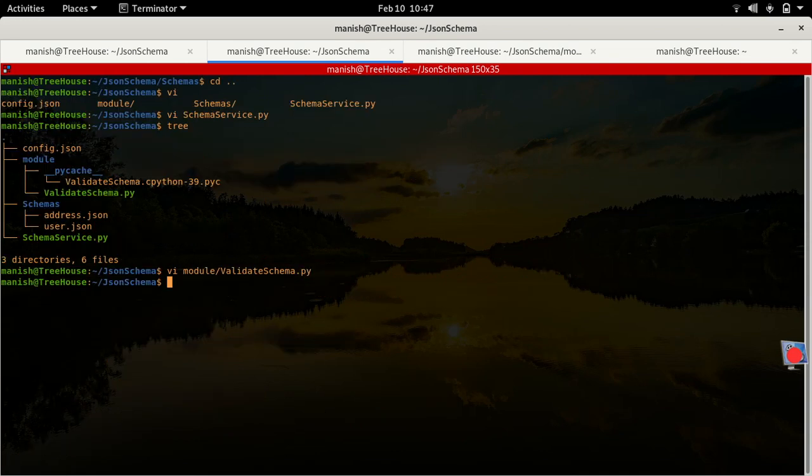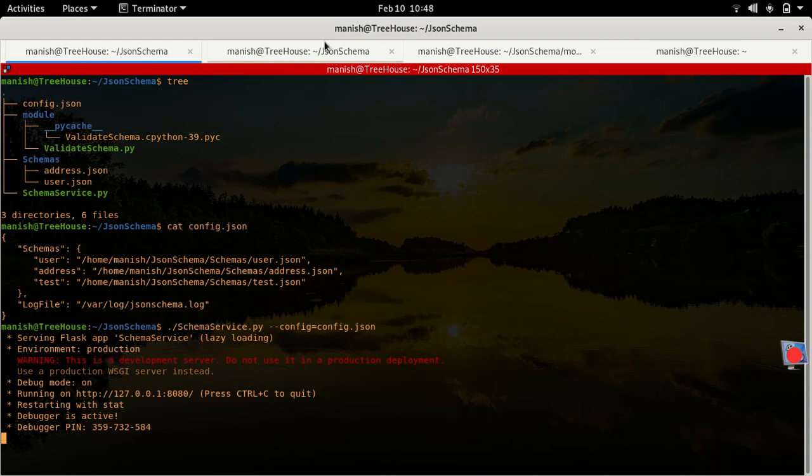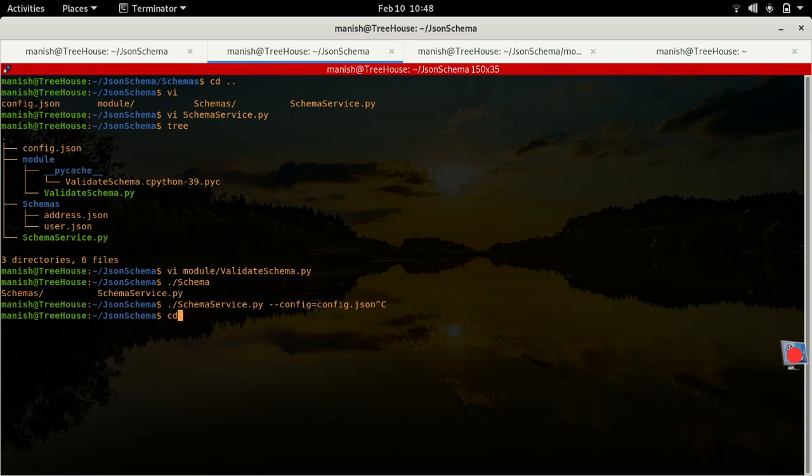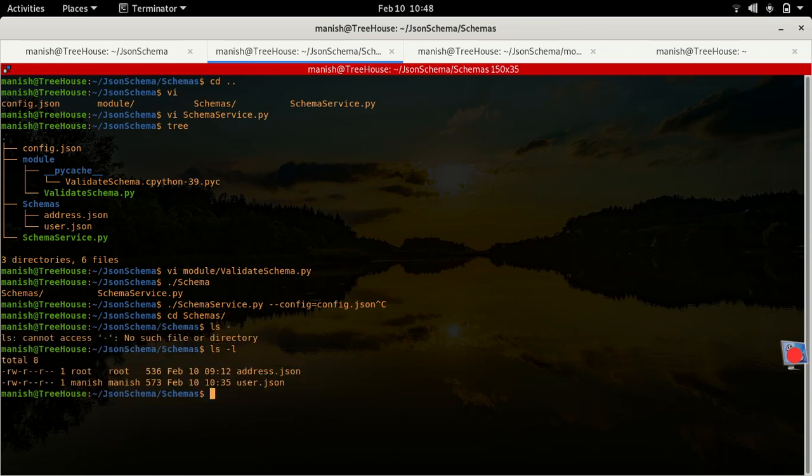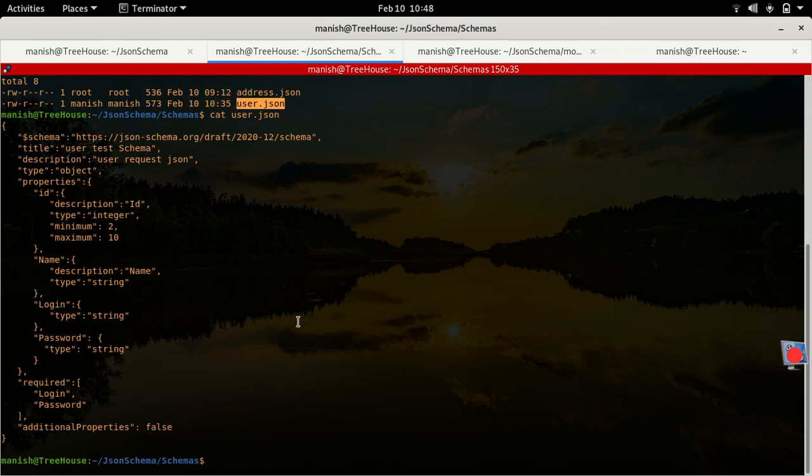So with that, I'll just launch the program. Basically the web service schema, with service config equal to config.json. All the schemas are defined in the schemas directory. Before that, I'll show you how it's set up. In the schemas directory, I have individual schema definitions. For example, the user schema is defined here. This is just an example; you can write your own schema files.